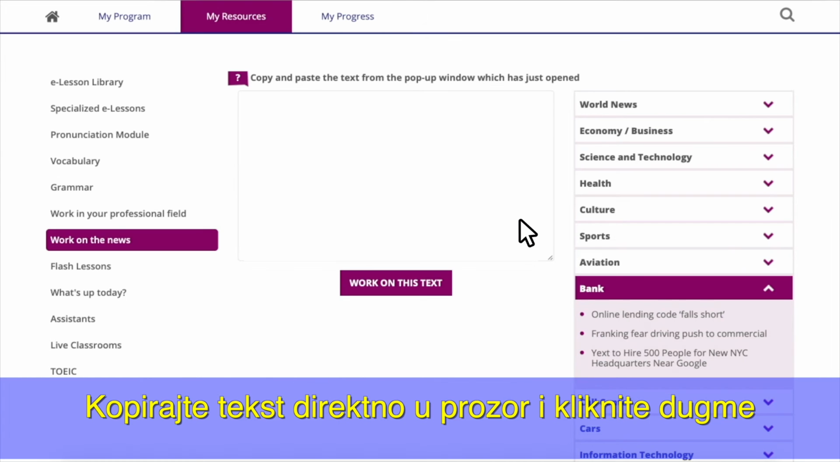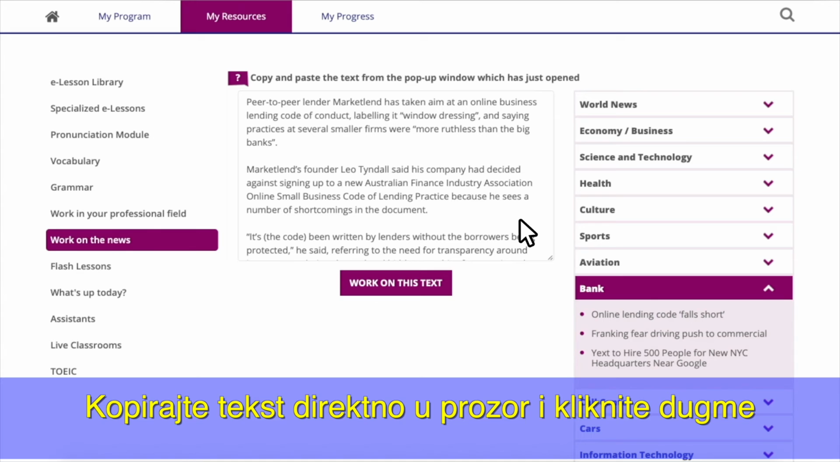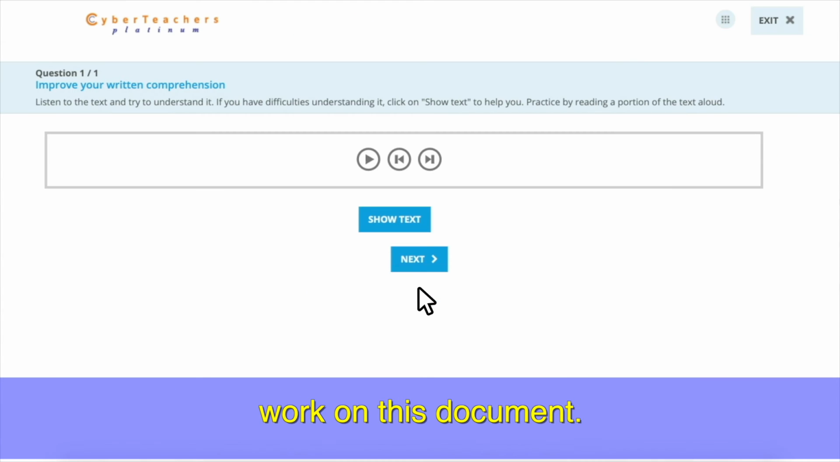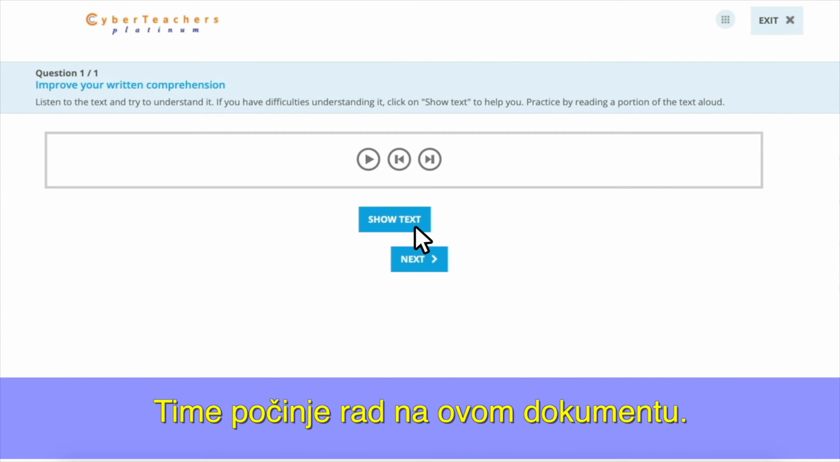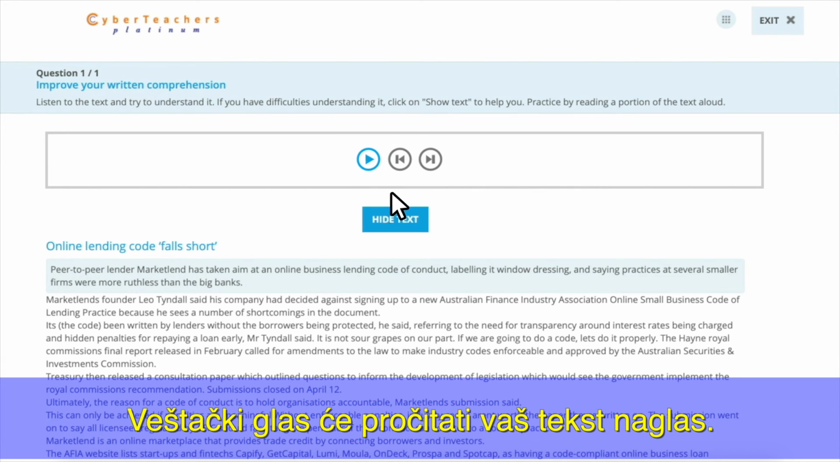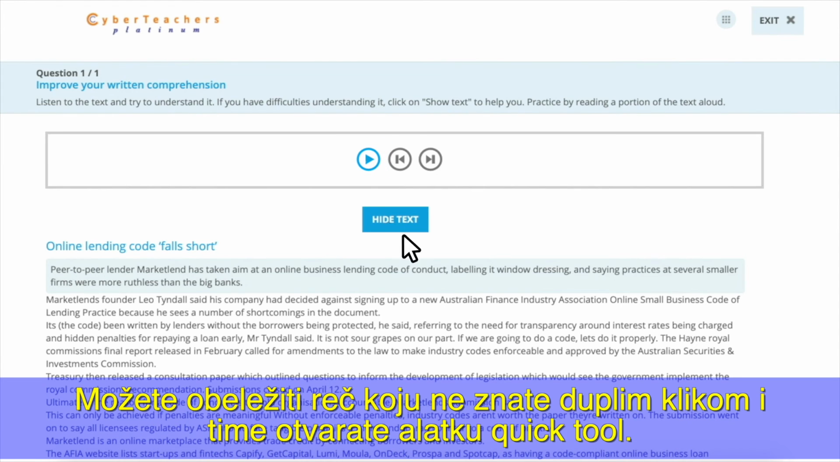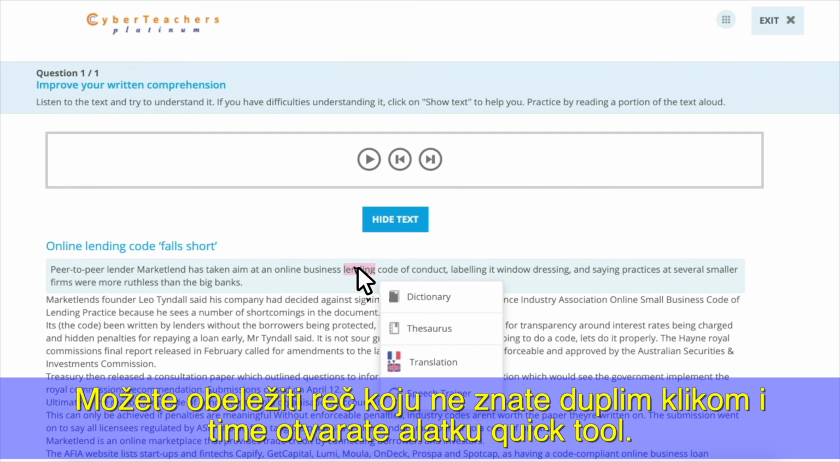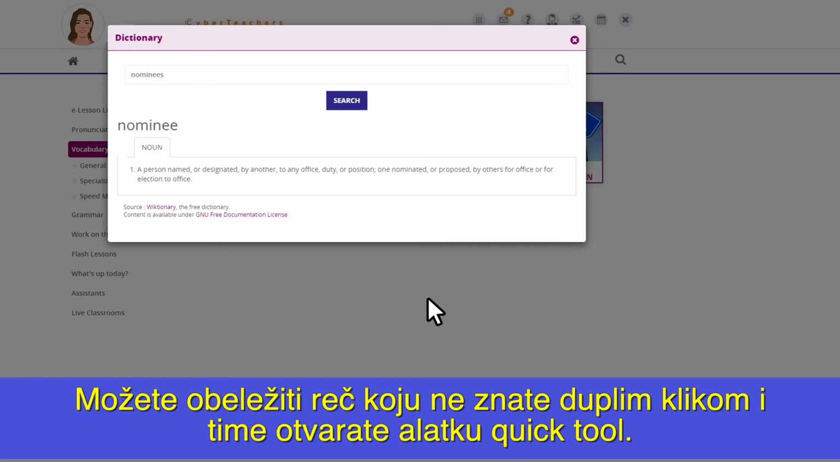To work on a document, just choose the article you want or use one of your own documents. Copy and paste the text directly into the window and click on Work on this text and get started with some listening and reading comprehension. The CyberTeachers synthetic voice will read your article out loud. Stuck on a word you don't know? Just double-click to access the quick tools.